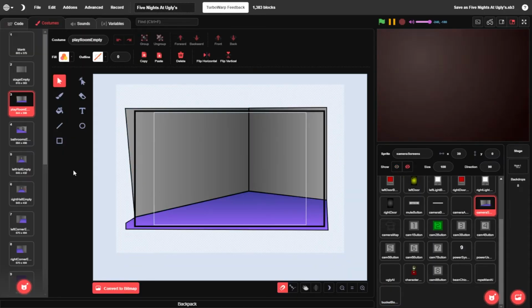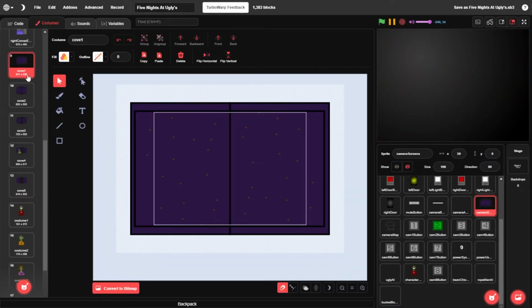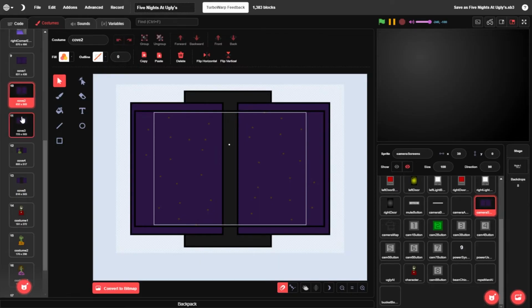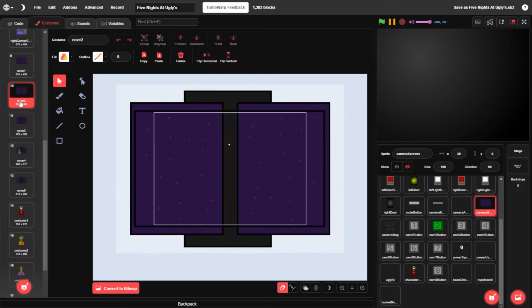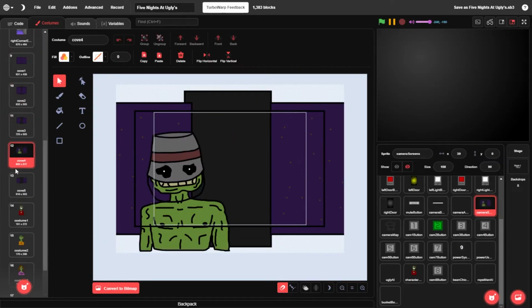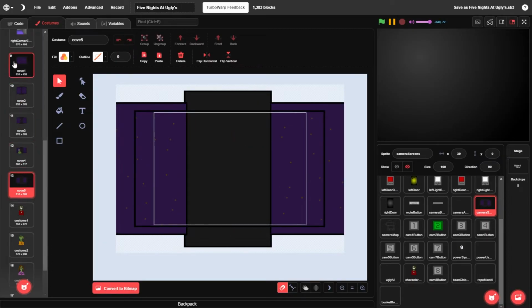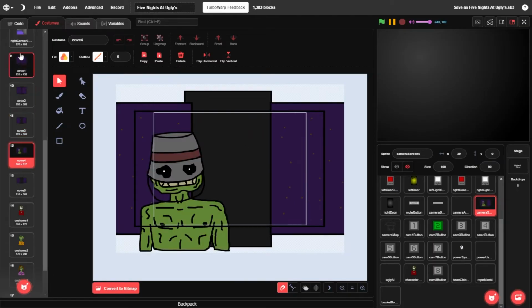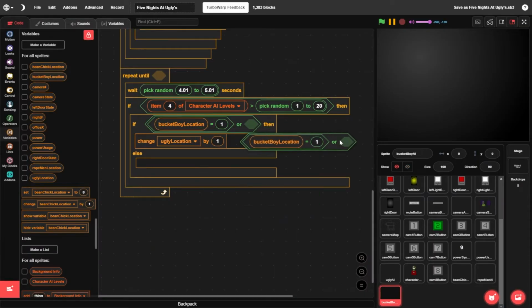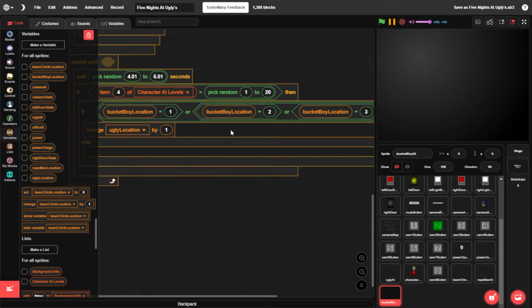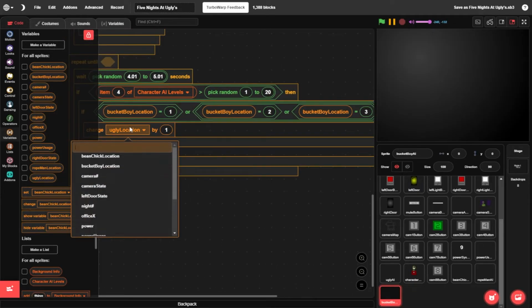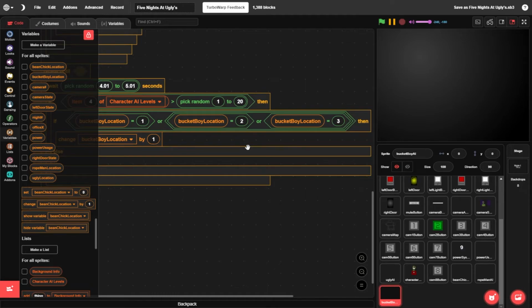When looking at the camera states, he is there for 1, 2, 3, 4, right? He is on this camera for 4 states. The 5th state, he's gone, but for 4 states, he is there. We can say if Bucket Boy's location is 1, 2, or 3, then he'll be able to move up by 1. But we have to think about this, right? 1, 2, and 3 are already things.